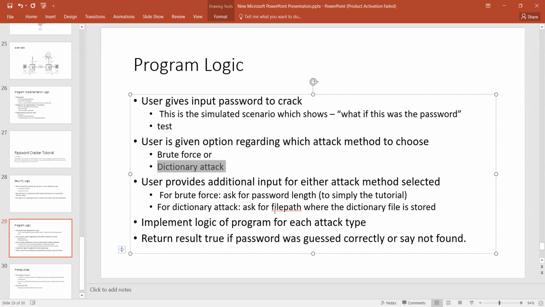So if you want that availability in this implementation, then instead of hardcoding the path where your reference file for the dictionary attack is saved in your system, you make it more dynamic and request them to provide the file path as input. So that is basically how things will work here.